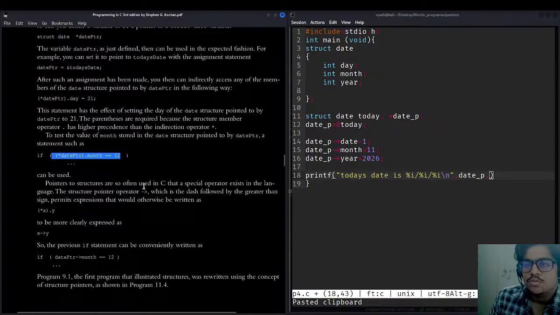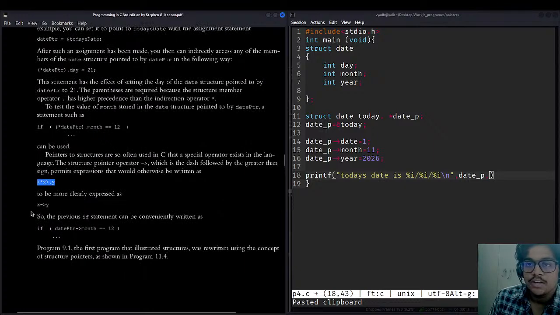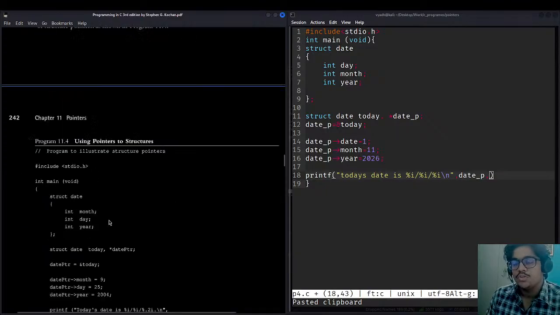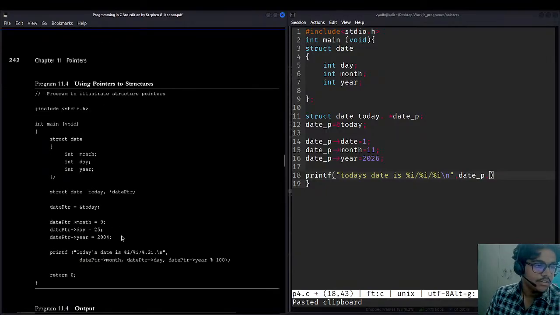Pointers to structures are so often used in C that a special operator exists in the language, the structure pointer operator, which is the dash and forward. Otherwise it would be written as this, which can be more clearly expressed as this. Okay, so it is a way of writing, but it should work. Both the syntaxes are legit, but it is a way of writing. We will see how it will be working.